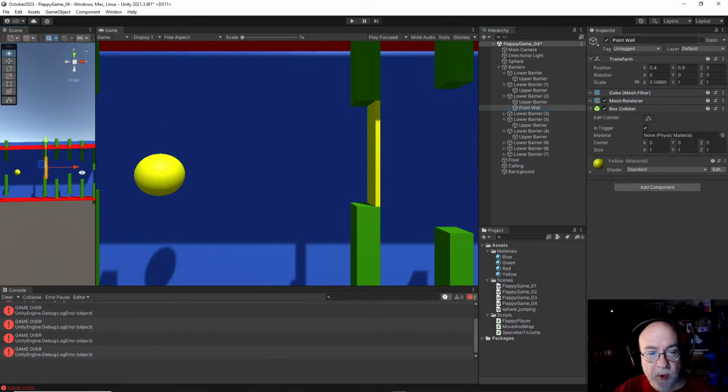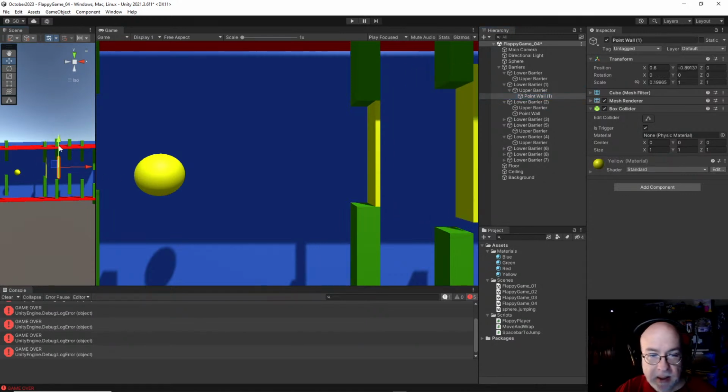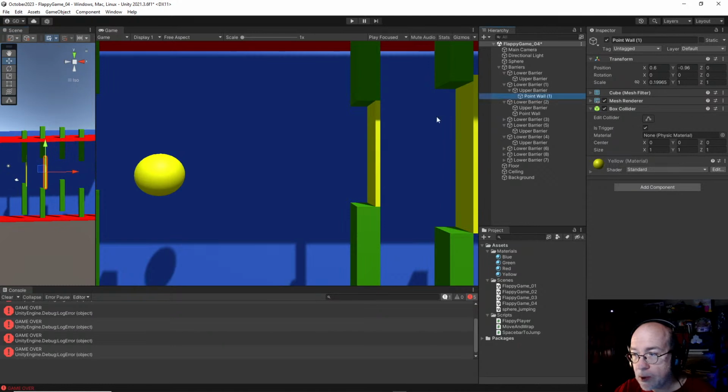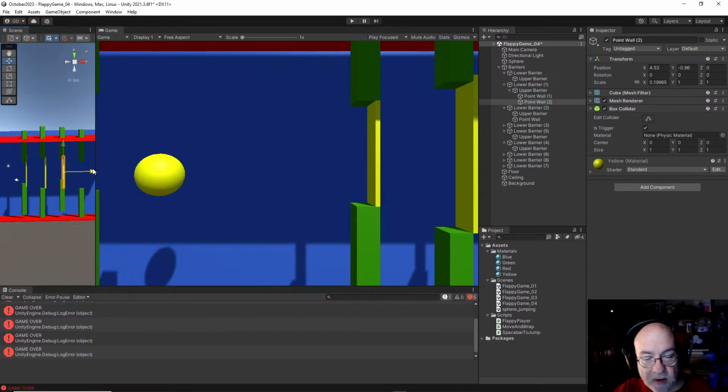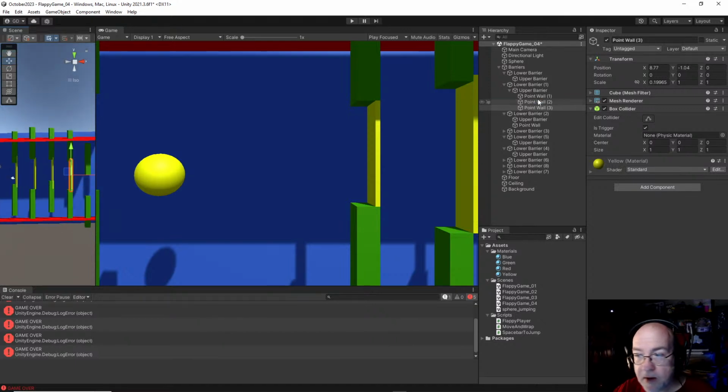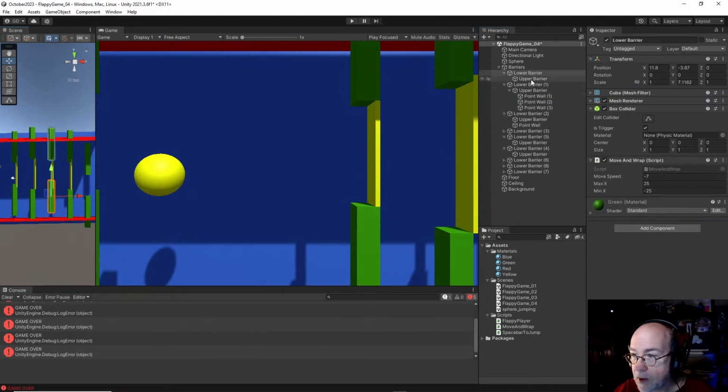All right, so I'm going to duplicate point wall and move it. Technically, since these are all moving at the same speed, I could just put them all in the same place. I could put them all in the same object, but whatever. For now, I'm just going to do it like this. This is not great. I ought to have these with their individual. Well, I'll do that.